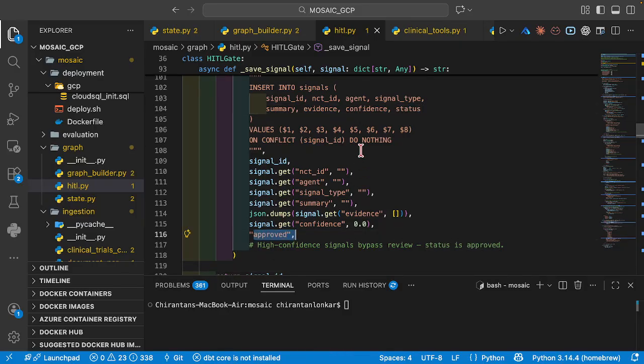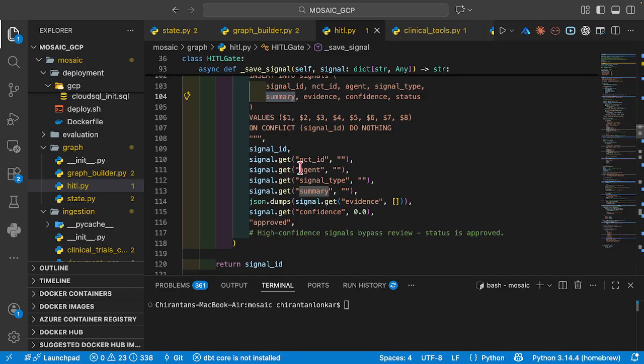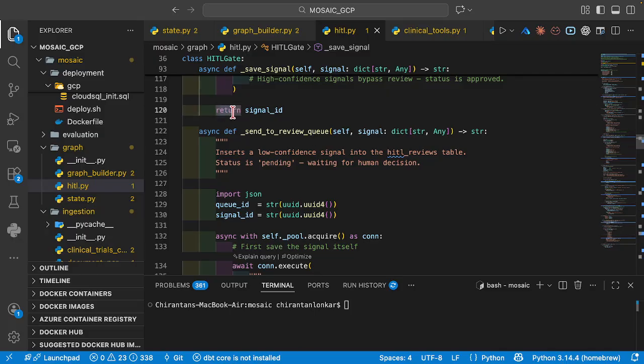So in status, we're going to set approved. In confidence, from the signal we're going to get the confidence, and whatever confidence we get, we're going to populate here. Then the evidence we're going to populate here. All of that gets populated in the signals table. And what do we finally return? A signal ID, which is the UUID.